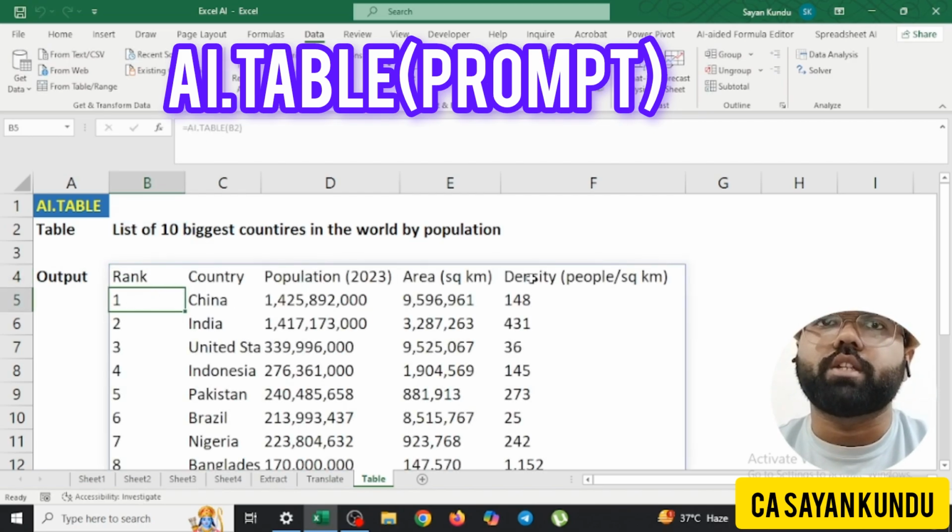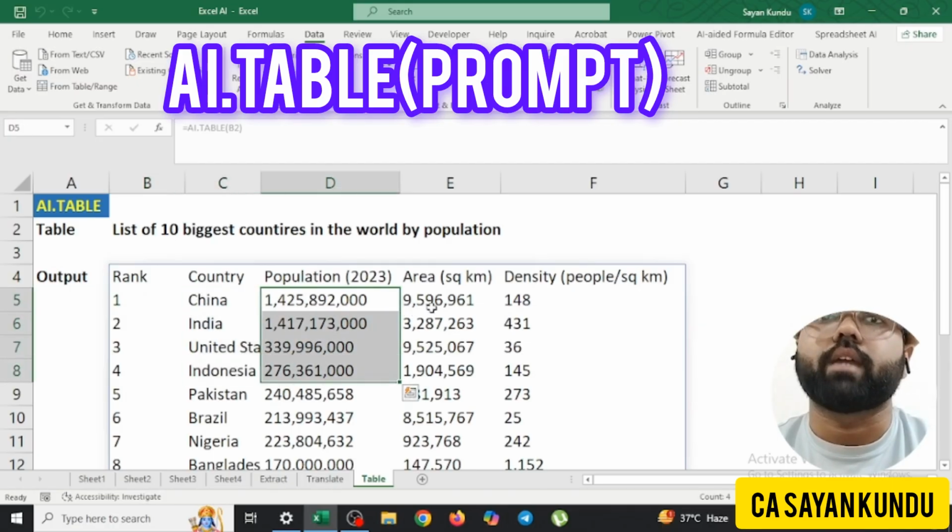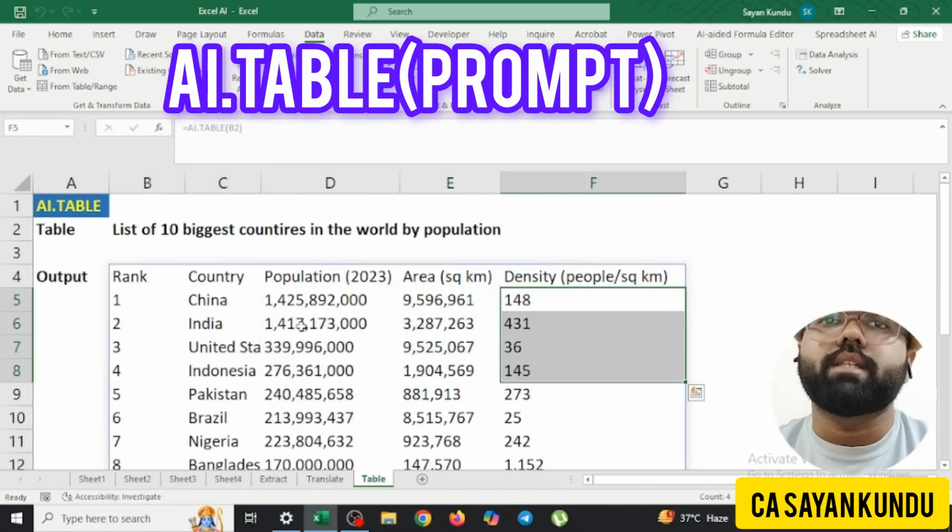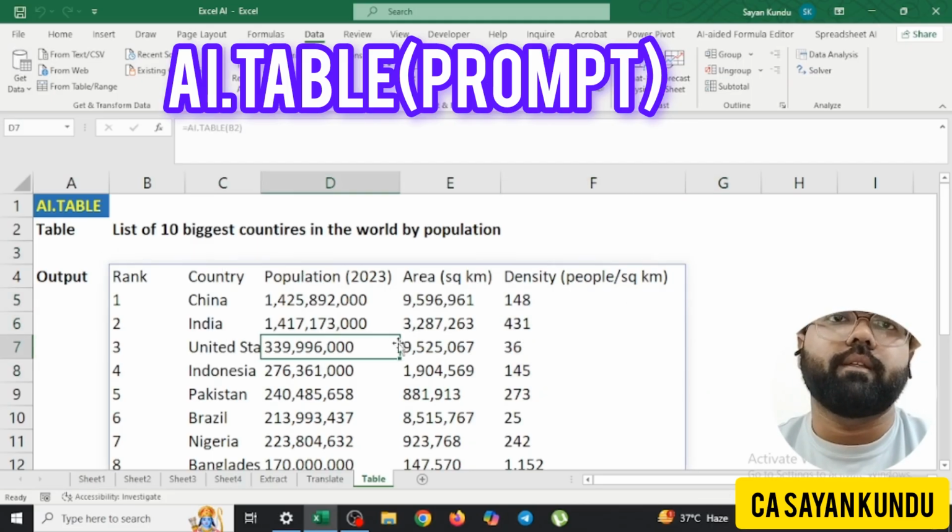Rank, country, population, area, and density. And by looks of it, it is quite accurate here. So you can basically create any kind of table using the AI.table function, right?